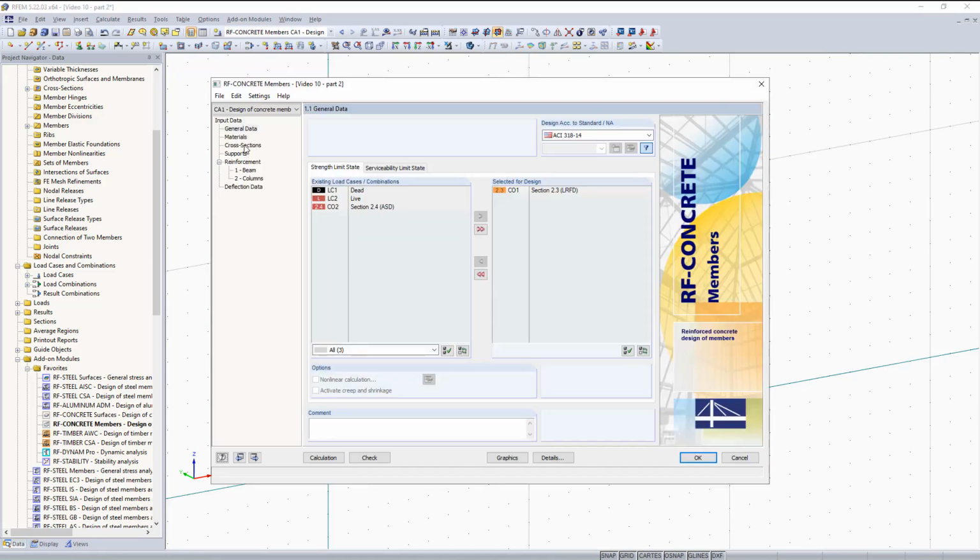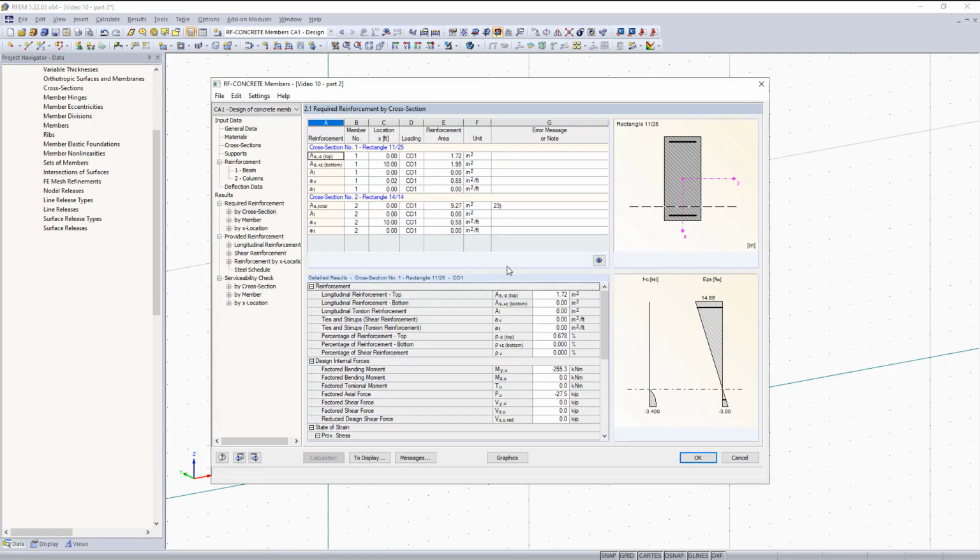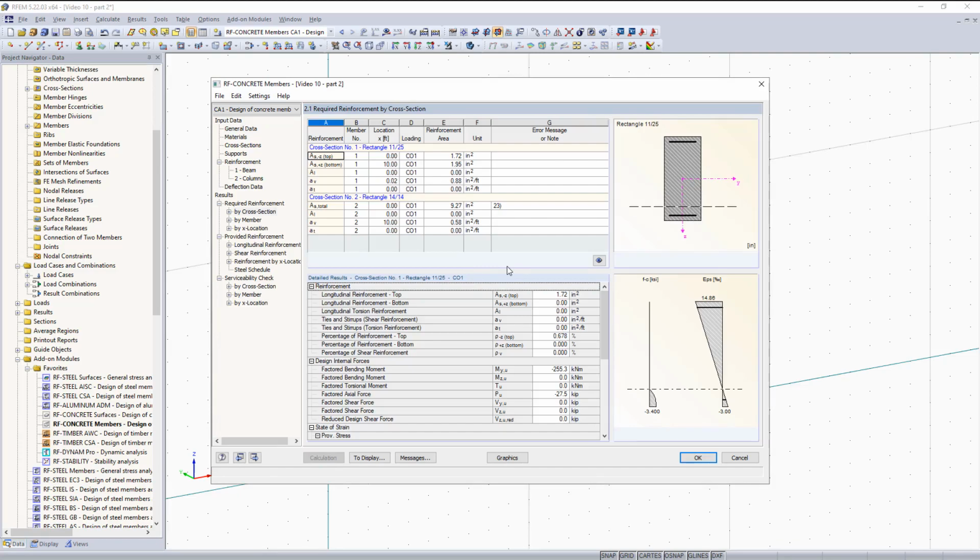Next, since we already entered all of the input data in the first part, we can proceed with calculating our reinforcement. Now, all this calculation is doing is pulling the internal forces from RFEM into the add-on module and applying the ACI equations to give us our actual reinforcement layout details for each member. You can also see it solves pretty quickly.